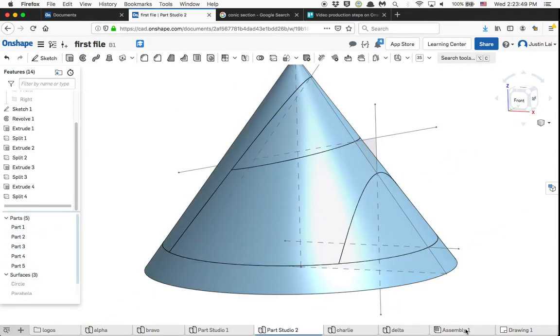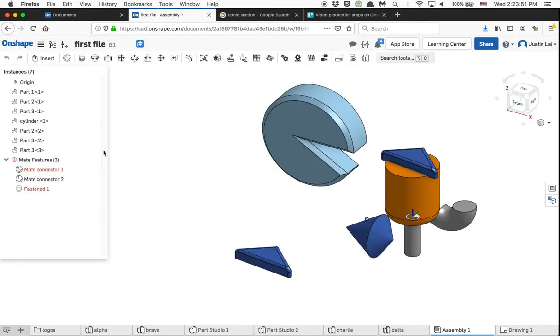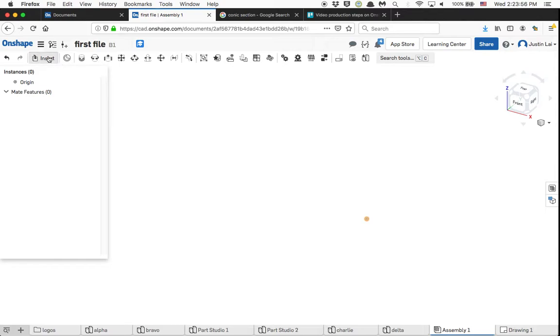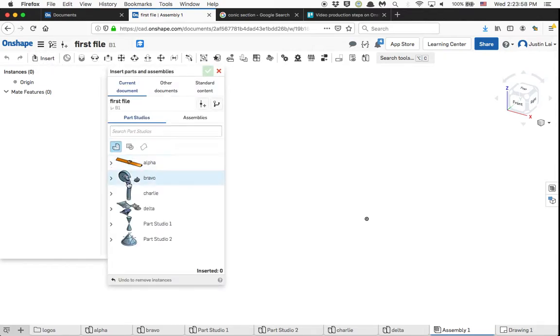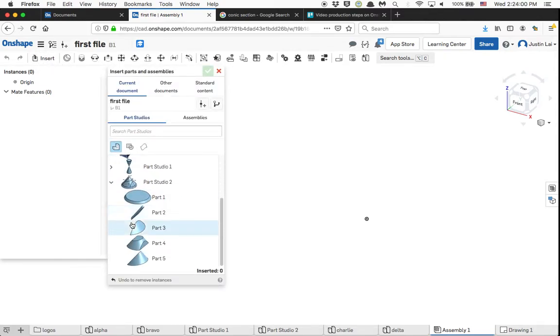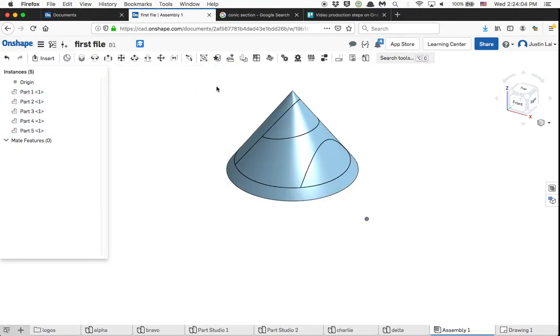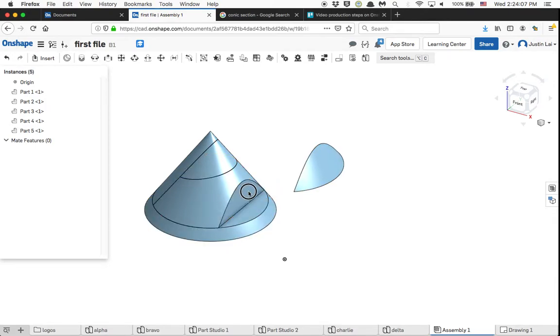Now you can jump to an assembly. And I'm just going to delete this all. I could also start a new assembly. We could insert this Part Studio 2. Let's just insert the whole thing. Just click once, place wherever. And now you can reorient these pieces.